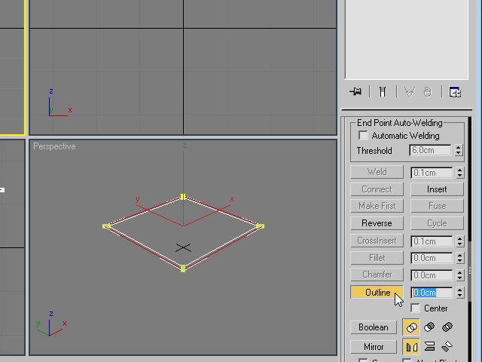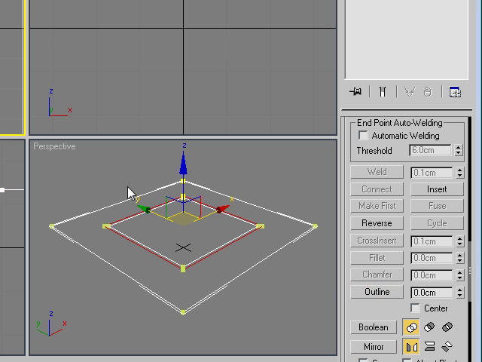Again, if you had been working in imperial units, you would have typed 12 inches or 1 foot. Now we want to do the other outline outside, so we'll type minus 360 or minus 12 feet. Then again, click Outline. Now we have our two, front inside face and outside face of our vaulted ceiling, and actually we don't need this other inner line anymore, so we'll just hit delete and delete it.